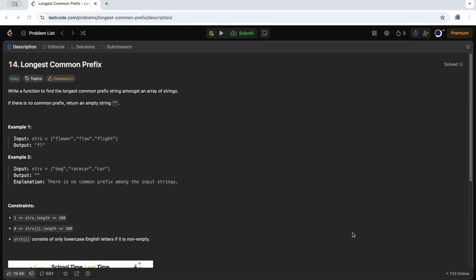Let's get cracking with LeetCode problem number 14, longest common prefix. Let us look at the problem statement. The ask is for us to extract the longest common prefix amongst an array of strings. And if there is no common prefix, we should return an empty string. Let's look at the examples.